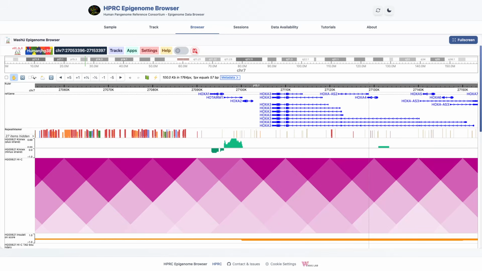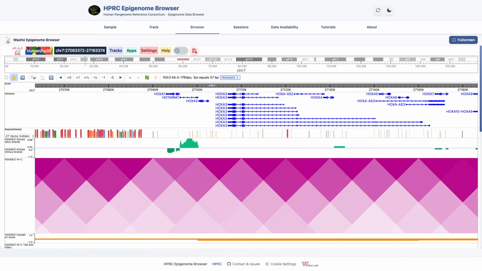It opens on Chromosome 7 around 27 megabases. You can see the HOXA cluster, which is a good region to see a lot of things.